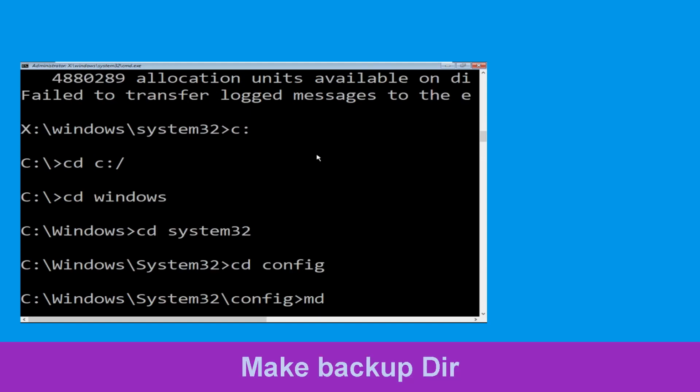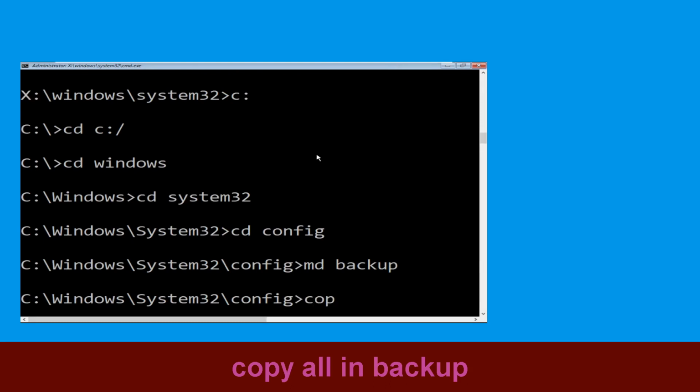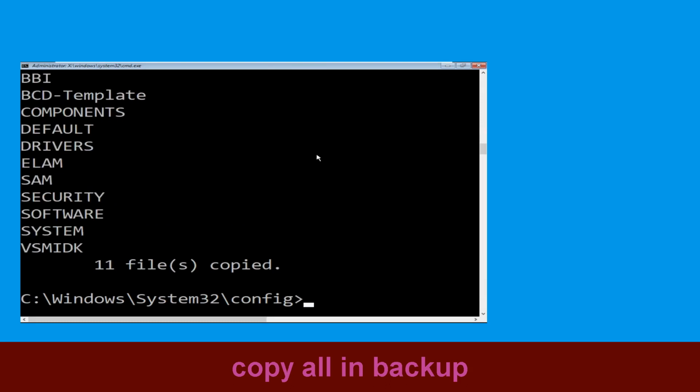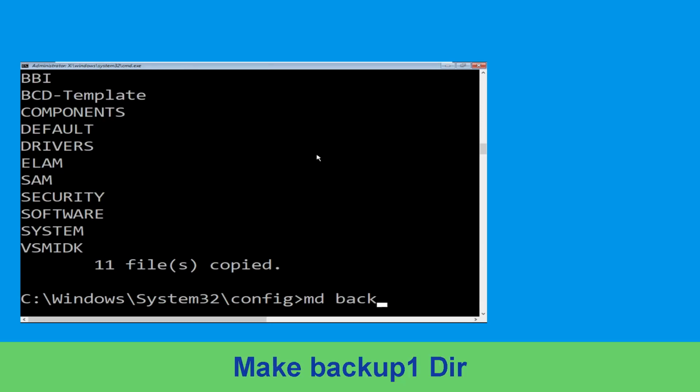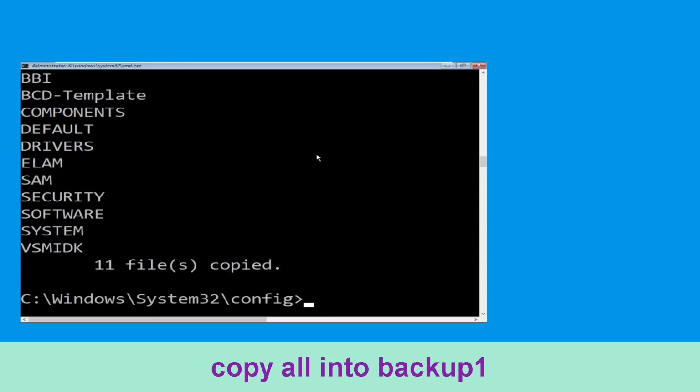Now execute this command carefully. Type in md backup and simply hit enter to execute it. Now type copy * backup and simply hit enter to execute the command. Now type md backup1 and hit enter. Now type copy * backup1 and hit enter.